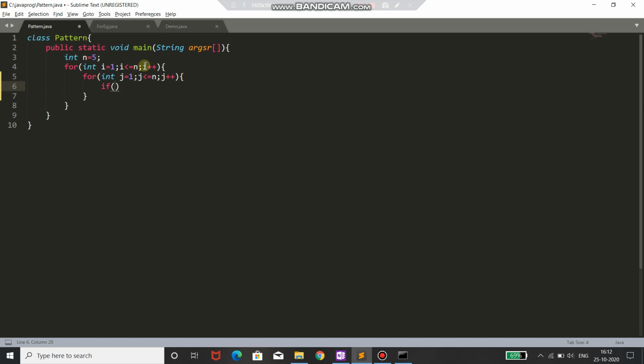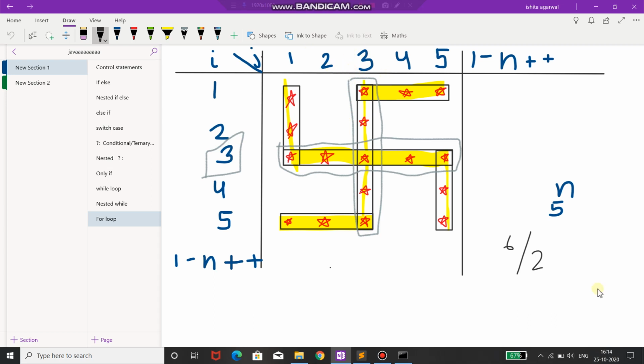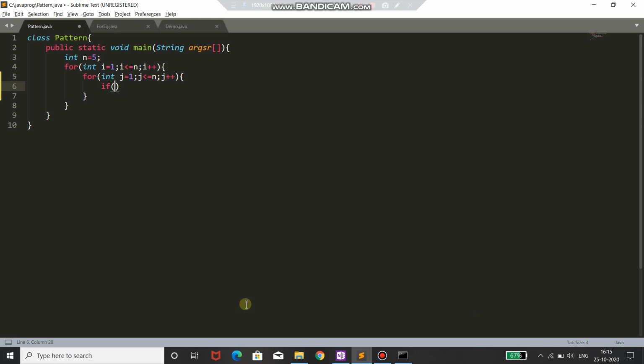If we talk about the first condition, that is to print the full rows, this row and this row. If we want to print the horizontal row, we can see that i is equal to 3, which is n plus 1 by 2. With n equal to 5, n plus 1 by 2 gives 6 by 2, which is equal to 3. So we need to print the stars over there. And for this vertical row where j is also equal to 3, we'll put the same condition. In this if statement, we'll put the condition when i is equal to n plus 1 by 2.